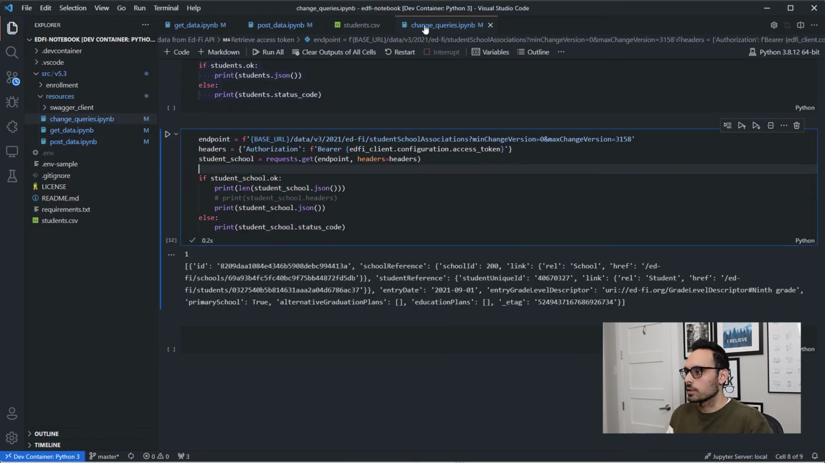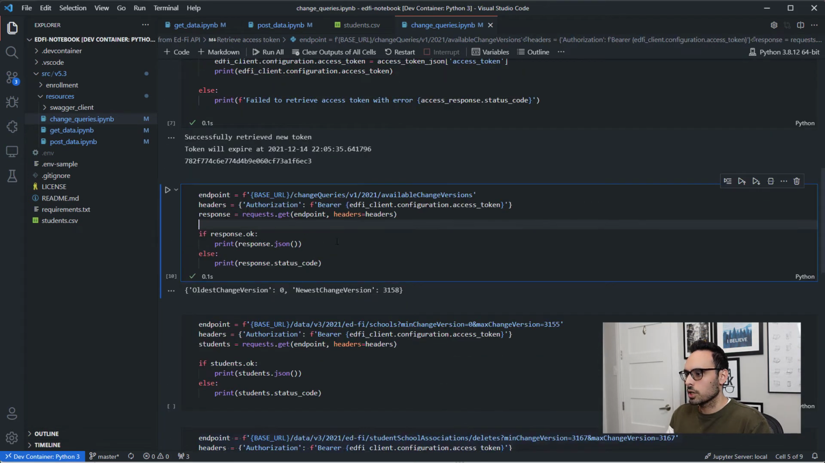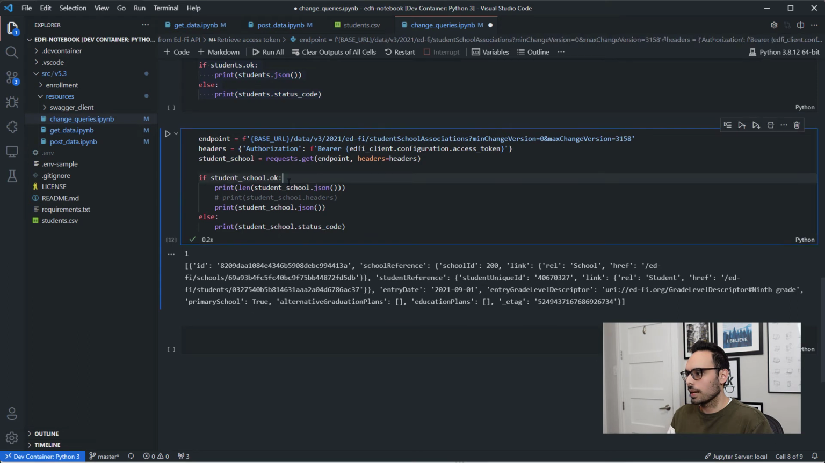Now, if I go over to change queries and I look at available change queries, so last time it returned a 3158, and I run that again, I see the newest change version is 3160. If I go down to this code that I ran, the one that's using the minimum change version of 0 and the maximum of 3158, and I run this, it only gave me Harry's Student School Association.